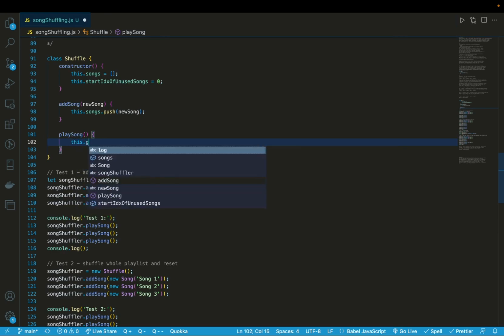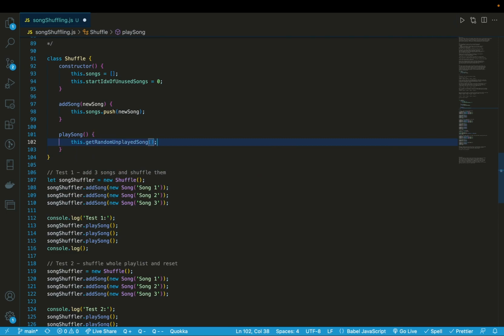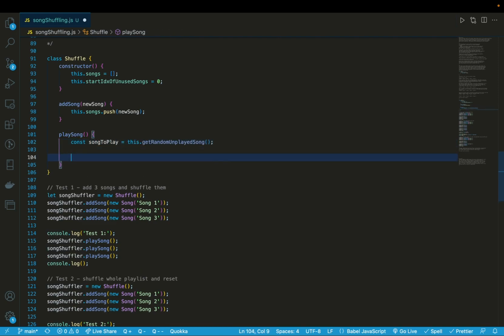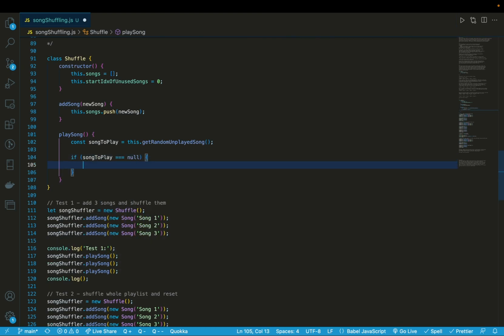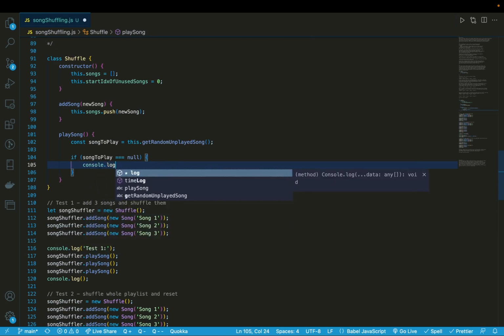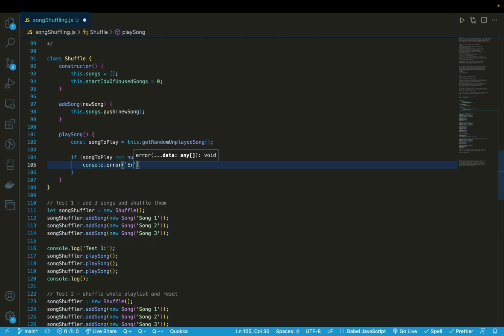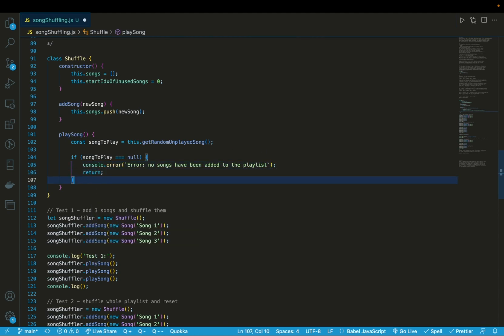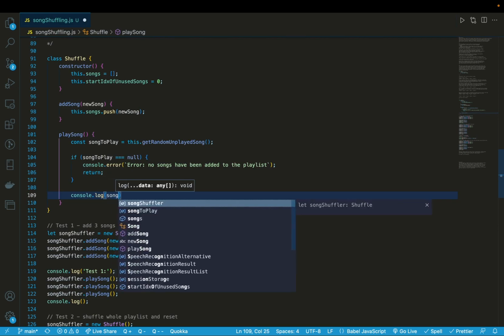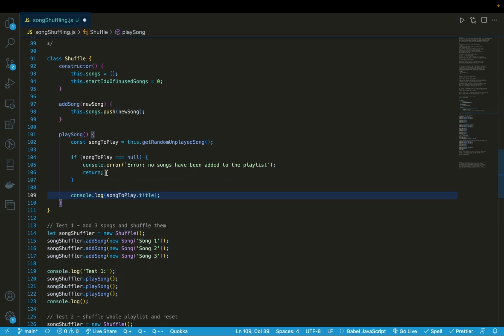We'll have some function called get random unplayed song, and it'll be a method on this class, and we'll say song to play is going to equal this. Then we'll have this function return null in the case that we want to exit early, and then we'll do what we said before, which is we're going to console.error, and we're going to say error, no songs have been added to the playlist, and then we return. Otherwise, we're just going to print out song to play dot title. Remember, because these are all going to be song objects, instances of the song class, we have to do this dot title right here.